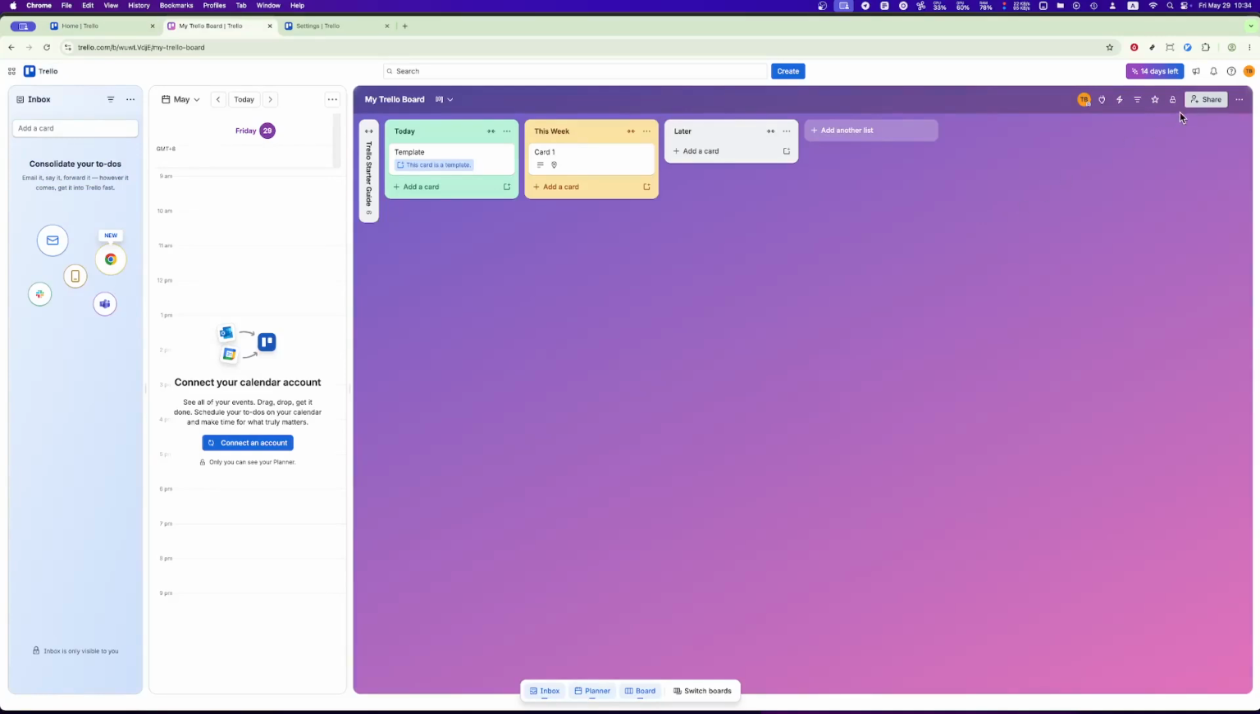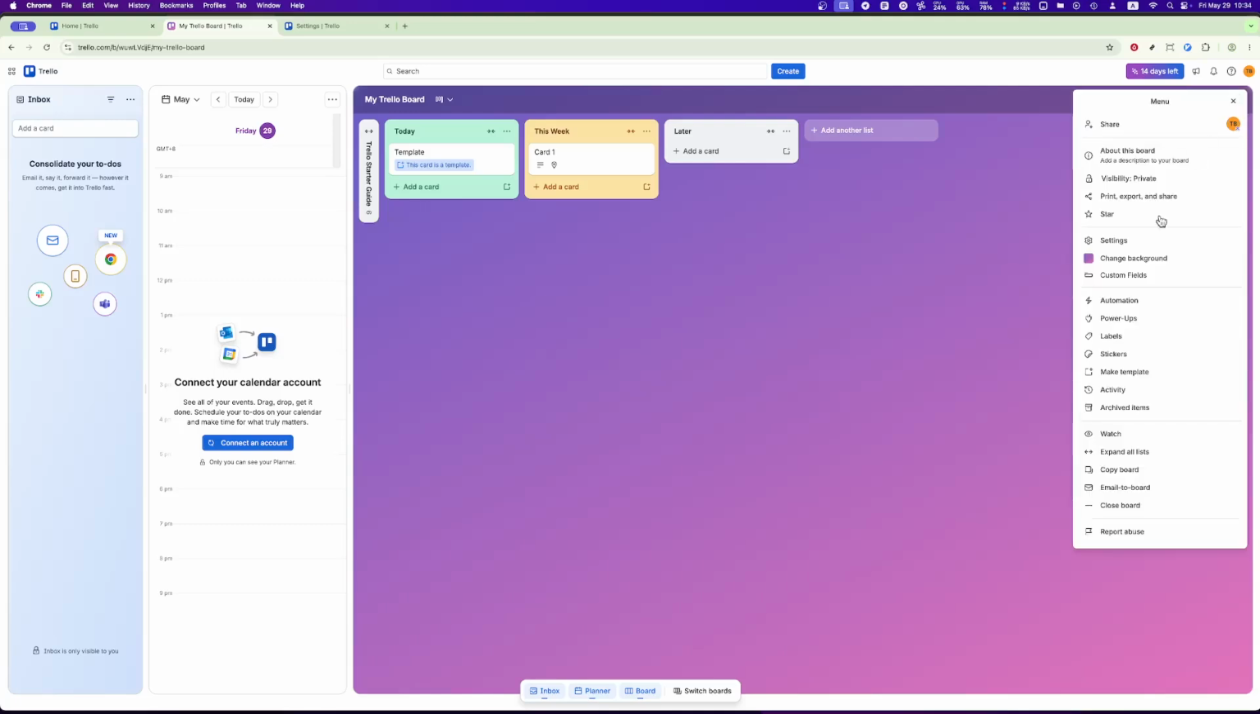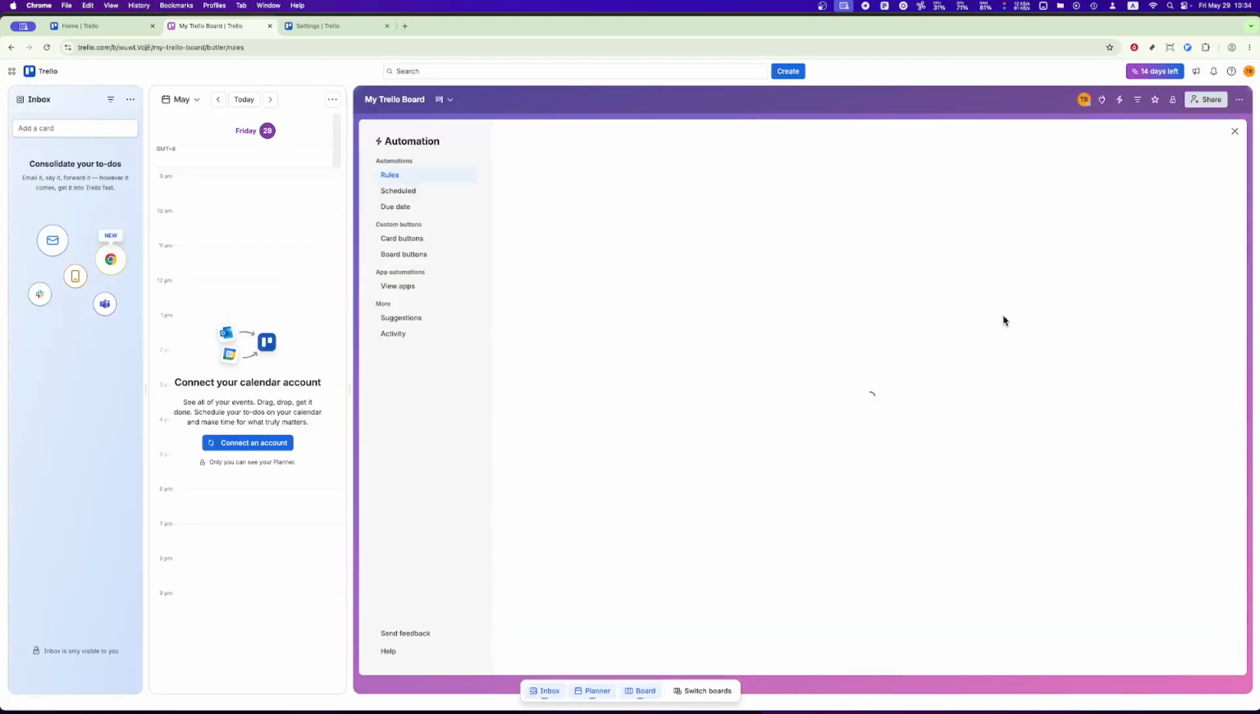Now that you're inside your chosen board, look to the top right corner again, where you'll see 3 dots. Clicking on these will open the board menu. From the menu options, select Automation. This will take you to the Butler interface, where all the magic of automation happens.